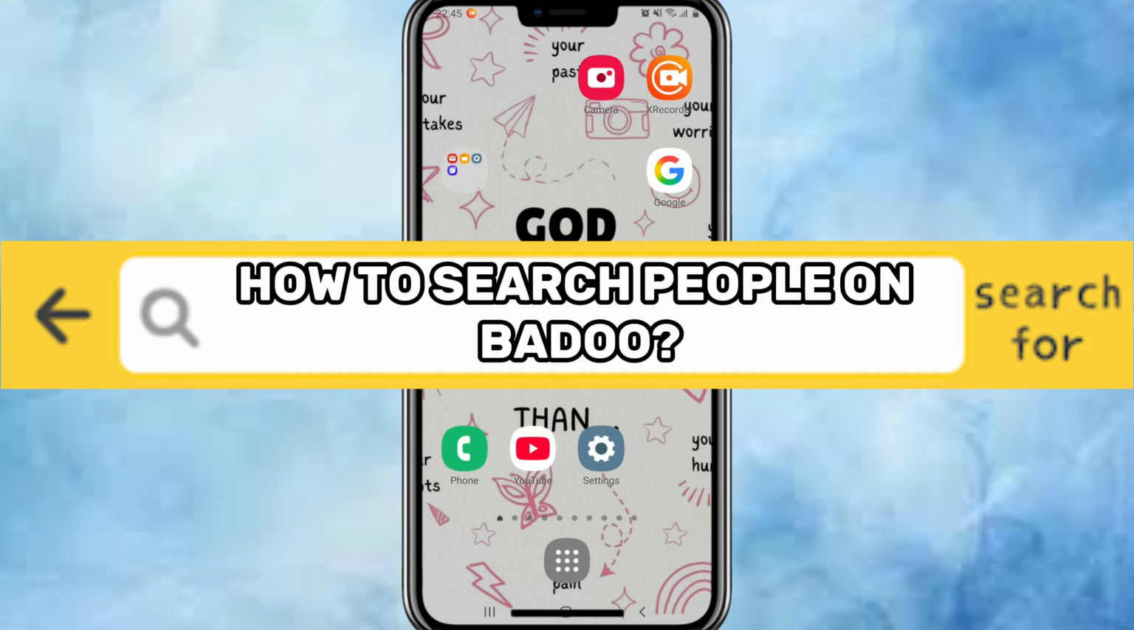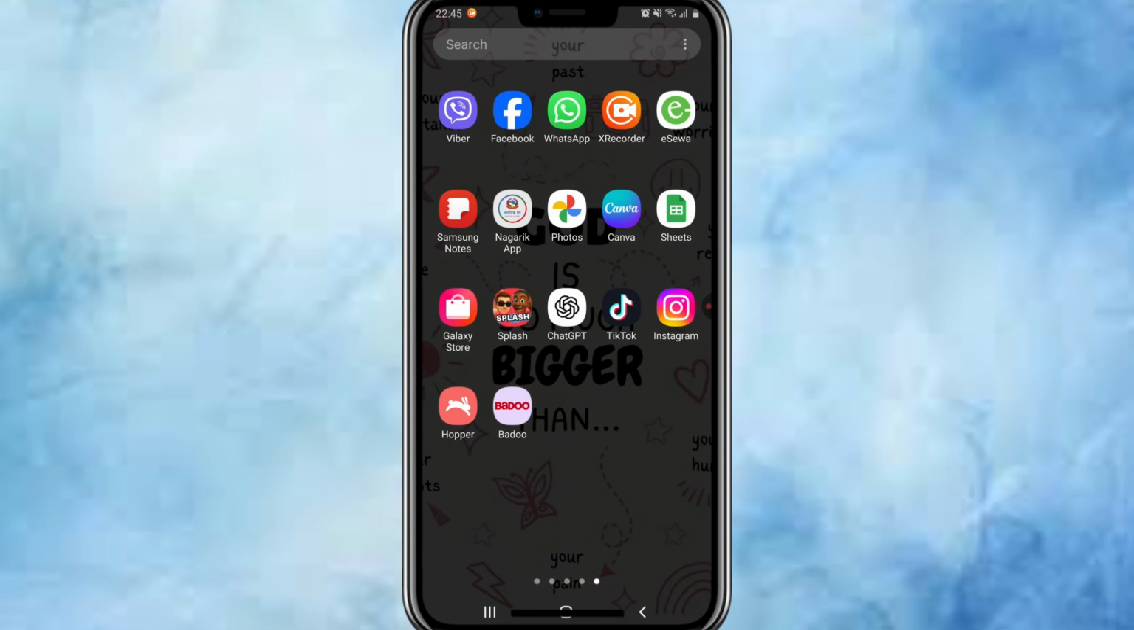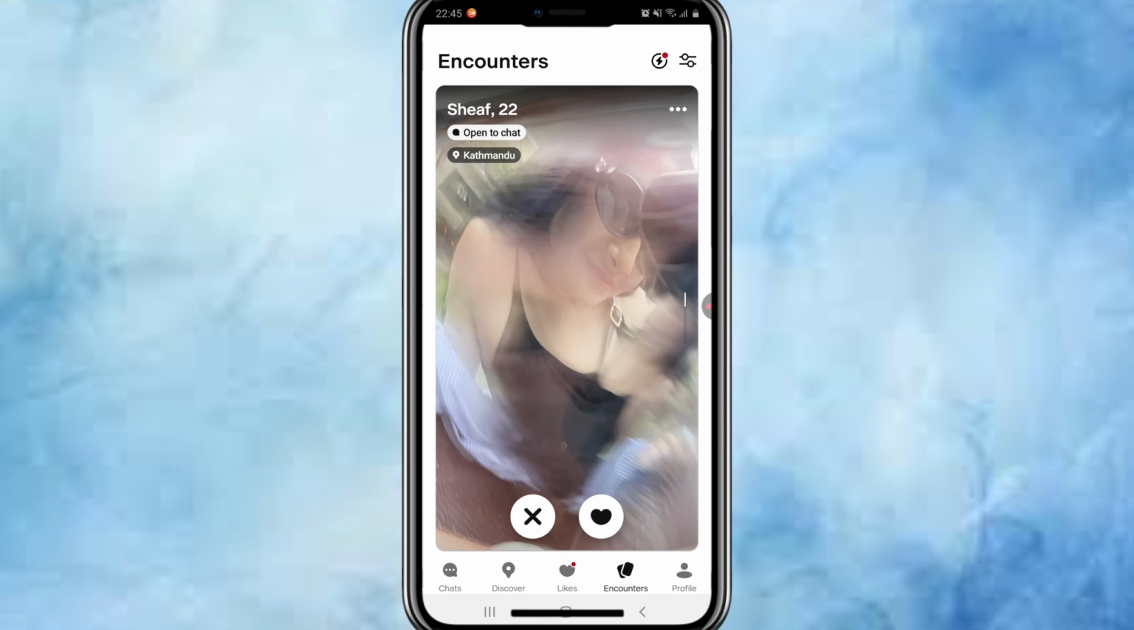How to search for people on Badoo. First, open your Badoo app and log into your account. Tap on the search icon or the People Nearby or Encounters section, usually at the bottom of the screen.